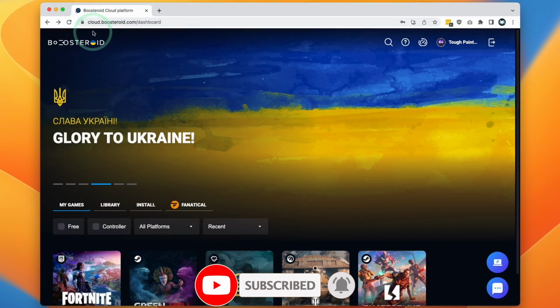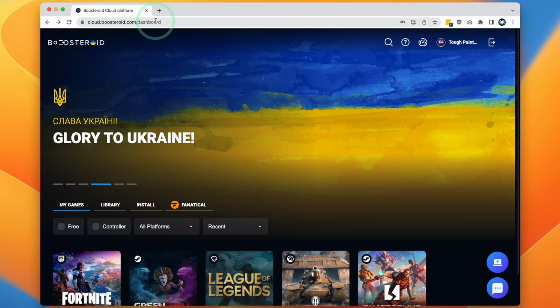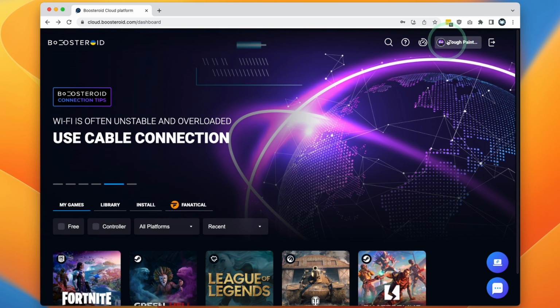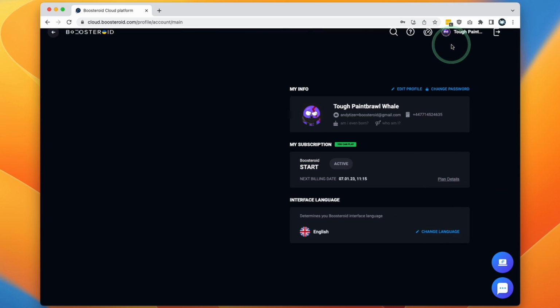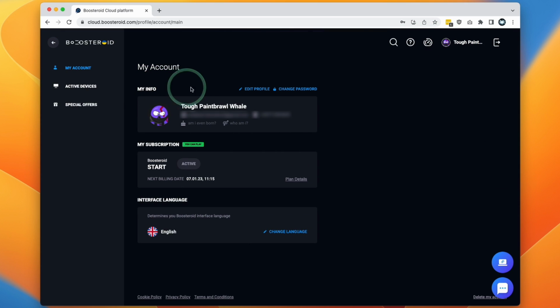So what we're going to do is assume that you have a Boosteroid subscription already, and in order to cancel the subscription, all we need to do is make sure that we are logged into the Boosteroid.com website with your current existing account. And then on the top right hand side of the screen, we have our account button, which we'll click. I'm going to find our account information and then your subscription information here.